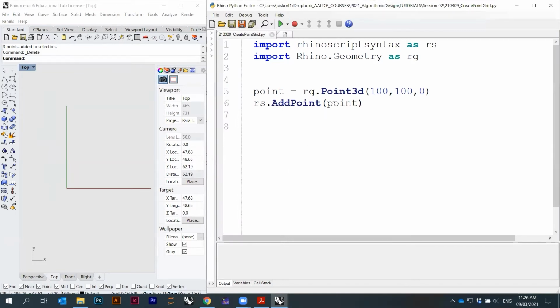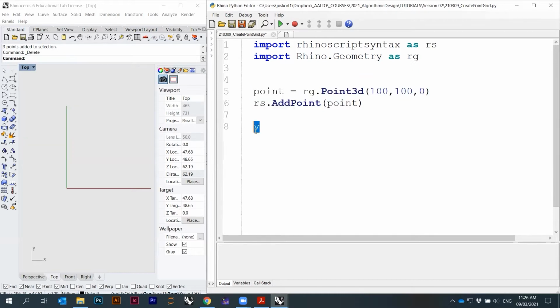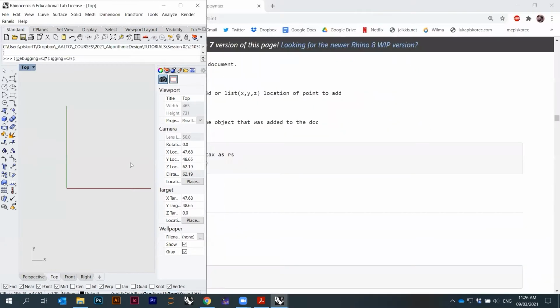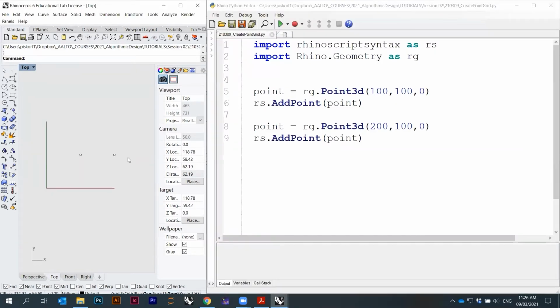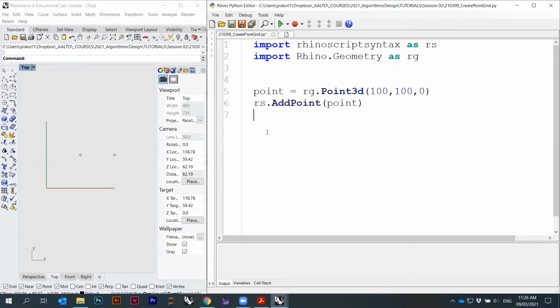For that, a manual way of doing it would be to say, well, there's 1 point, and then I'll add another point in another location, and now I have 2 points. But this is, of course, a very manual way of creating points. I would maybe want to create a grid in one go, so I'll create a small loop.